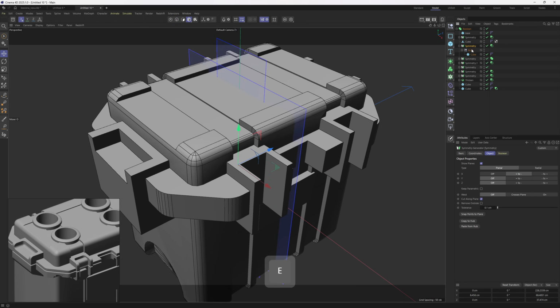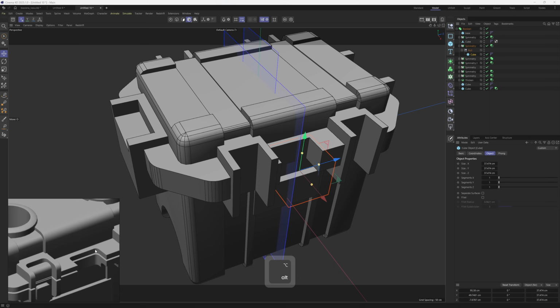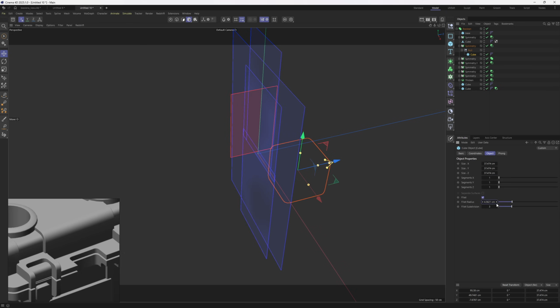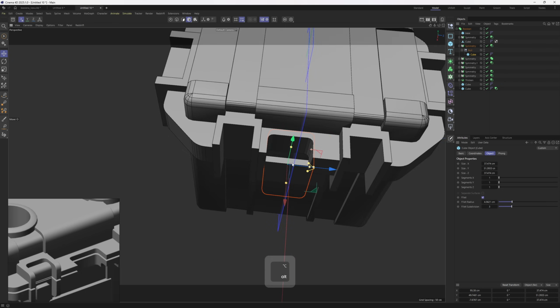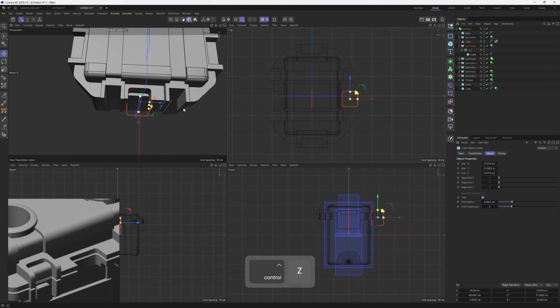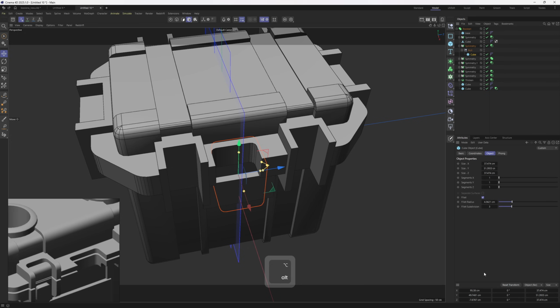So let's select the next one in the stack, this cube. We need to bevel out these edges. I believe we could enable fillet. Yeah, I just need to increase the radius and scale it up. This is not exactly at the center. So let's come over here and zero out the Z position.